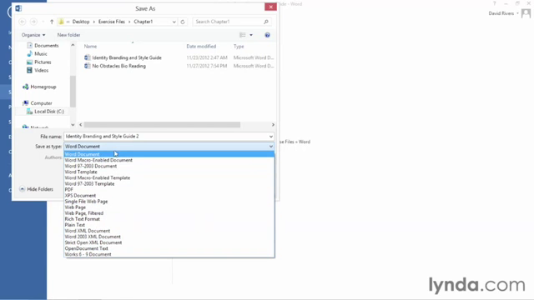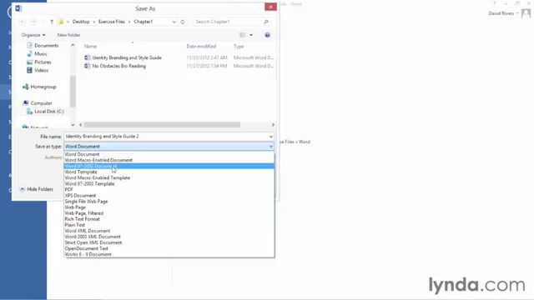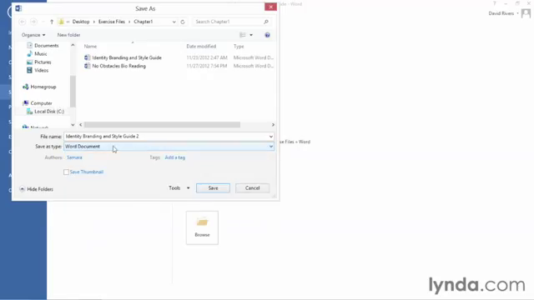Let's just leave it at Word document, which is the latest format. There are earlier formats to choose from here as well, like 97 to 2003, for example. So we'll leave it at Word document, but let's say we want to change the location as well. Let's say we want to put this on our desktop.